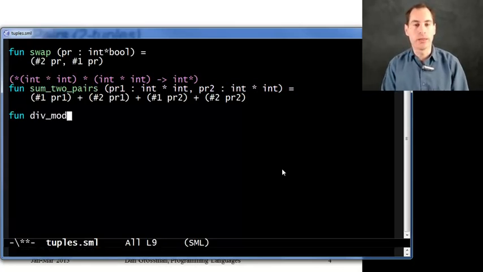All right? Let's do a couple more. Oh, here's one that I really like, because this is something that's just completely natural to do and a pain to do in many programming languages.